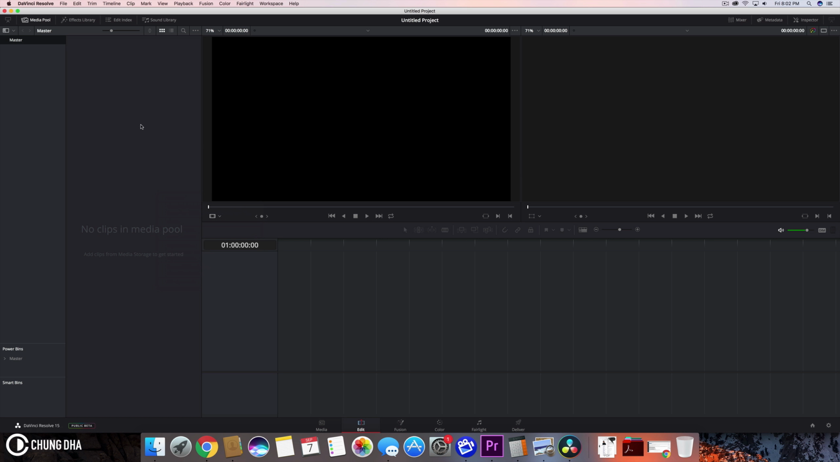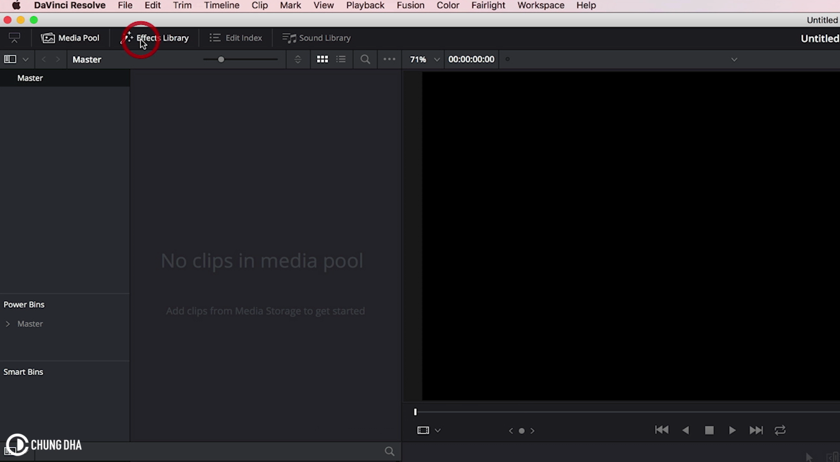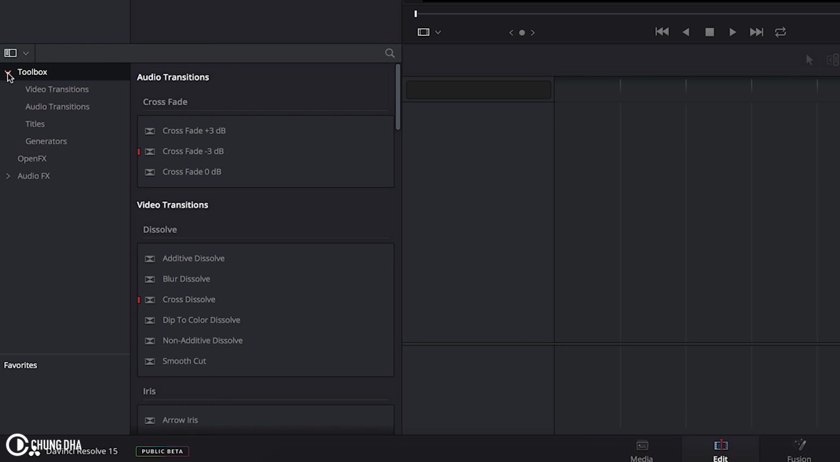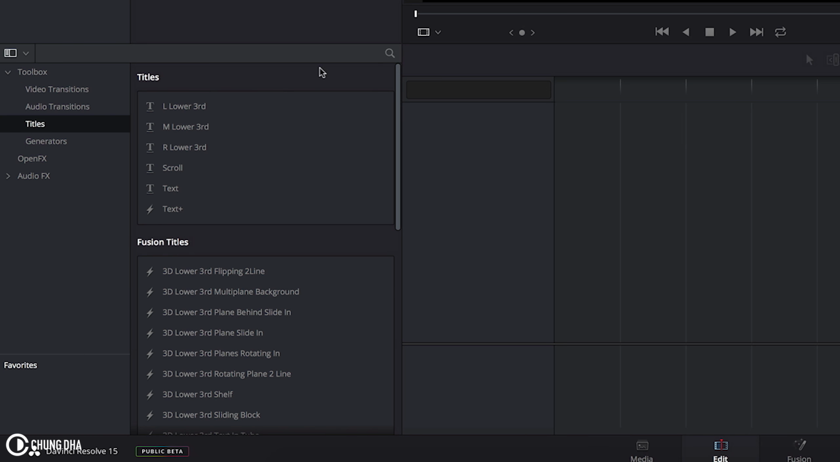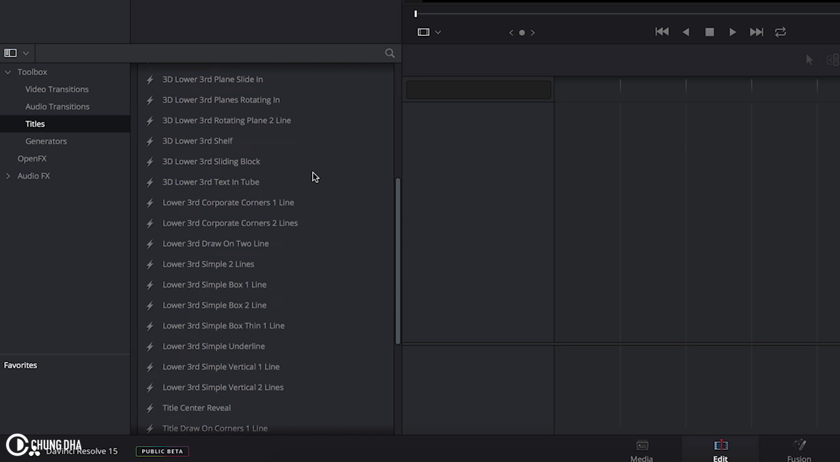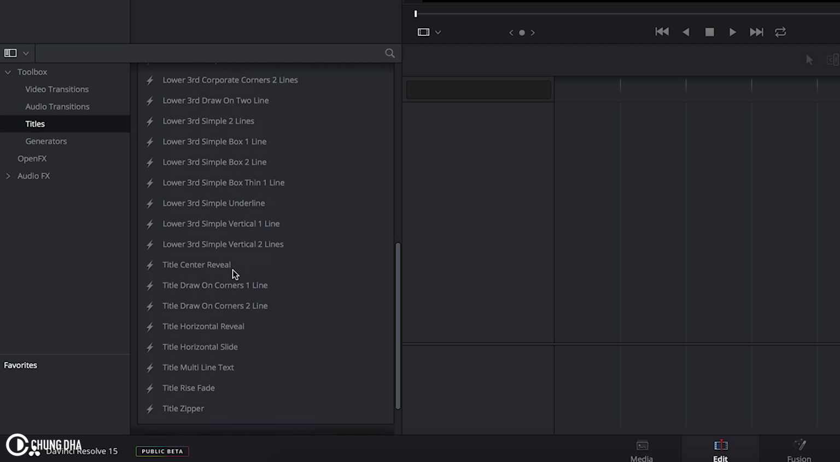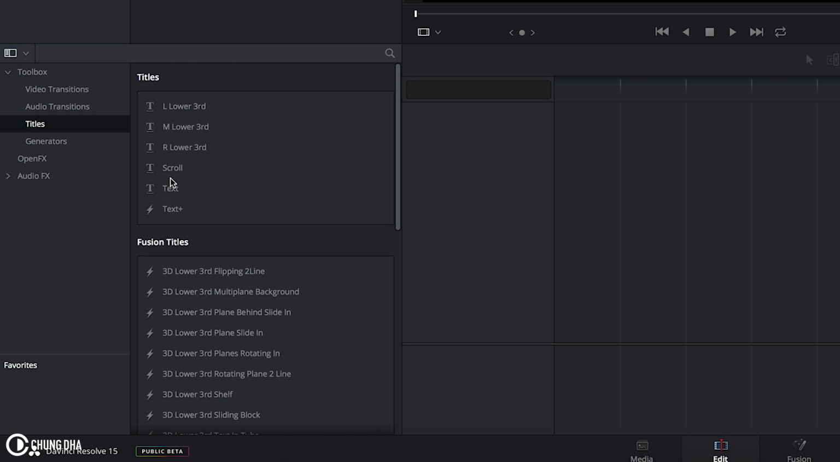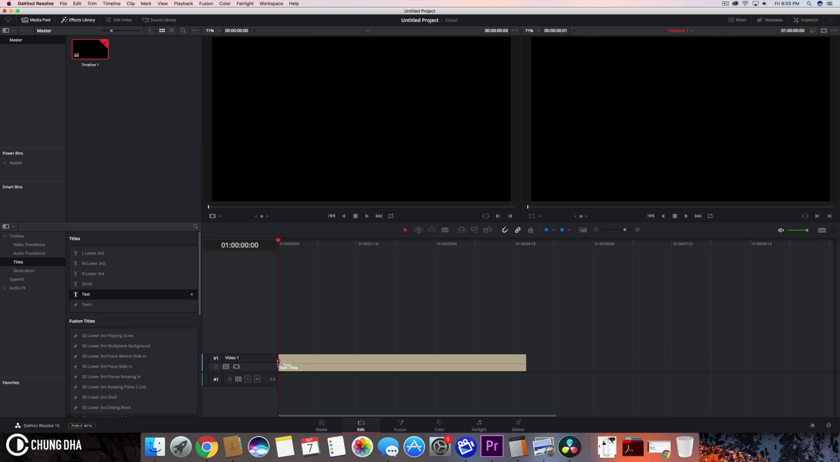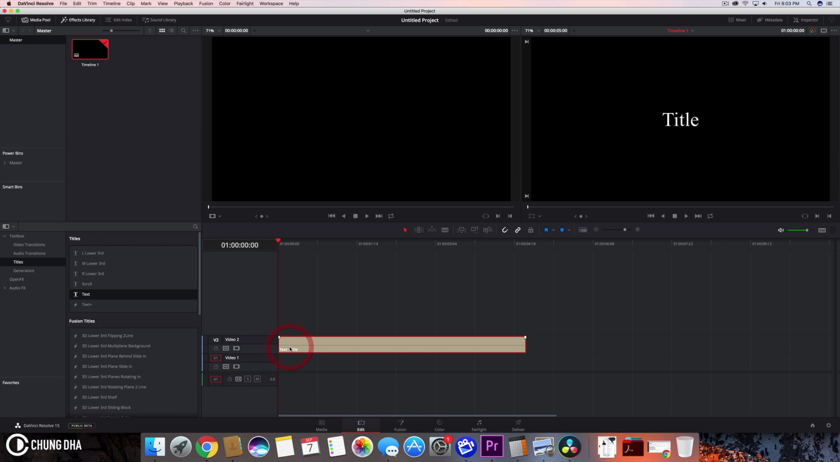like a background. So to get a text, we go to effects library, and here inside of toolbox, titles, we have all kinds of different text, so you can play around and see what does what. But we're first going to use the normal text, so we're going to drag this text onto our timeline and actually drag it one layer above. So we now have the text.